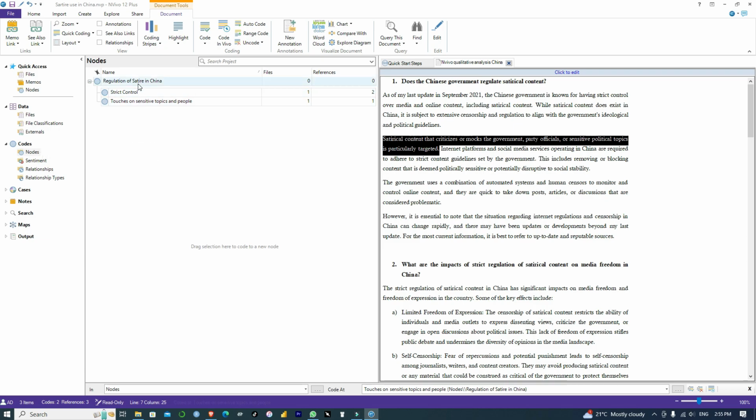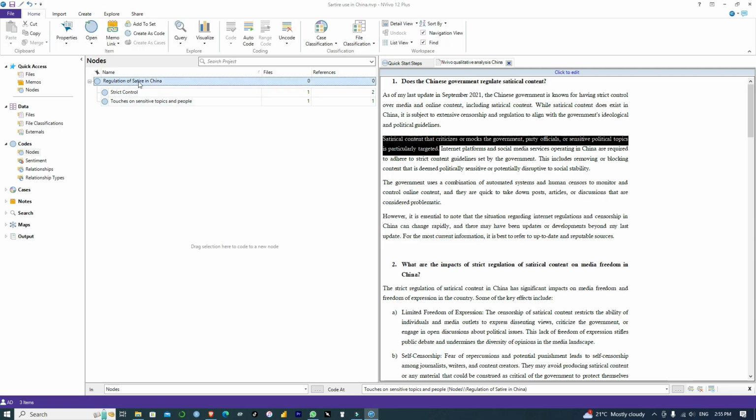Okay, this appears. So if satire touches sensitive topics and people, it will be regulated. So you see that the parent code is regulation of satire in China. Then we understand first that there is strict control of satire. Next, you understand that if it touches on sensitive topics and people, it will be regulated. You may rename this by clicking first and waiting for around 2 seconds, then you click again. Then you rename it strict control of satire, and click enter.